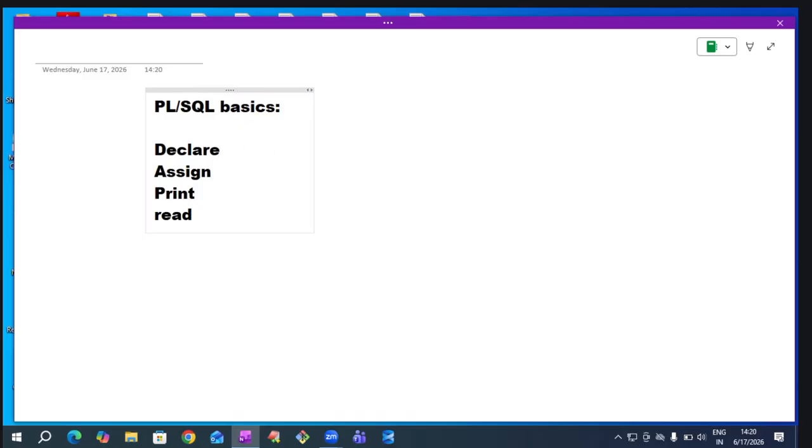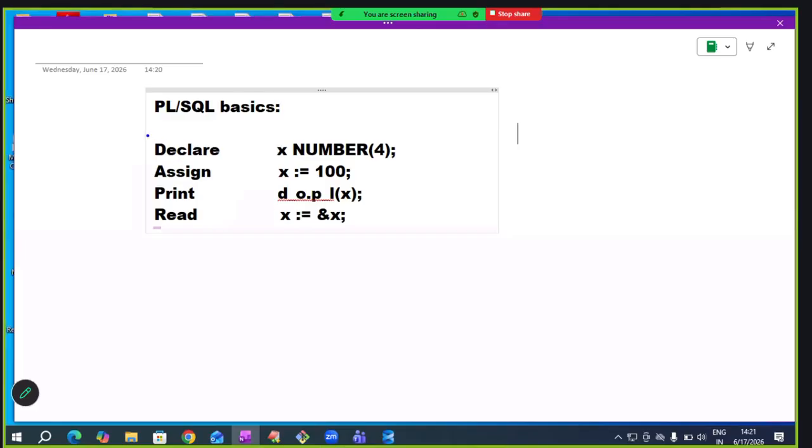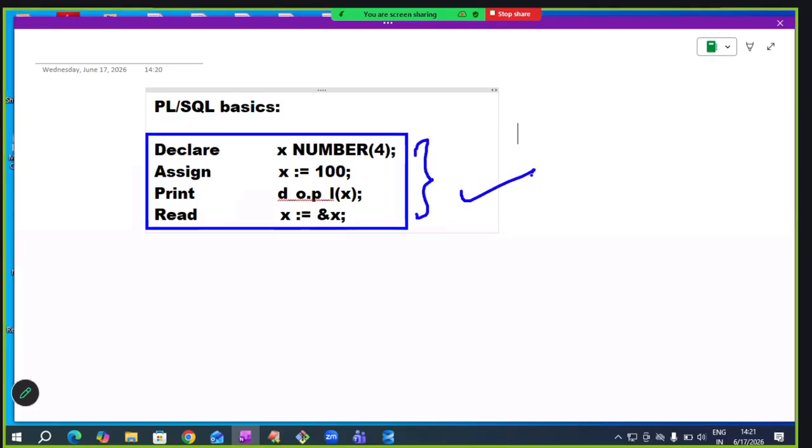You tell me, sir. I want to declare X as number type. How to declare? X number. I want to assign 100 value to X. How to assign? X colon equals 100. How to print X value? Good. Very good. I want to read X value. What we need to write? X colon equals ampersand X. That's it. If you know these things, you can develop basic programs.